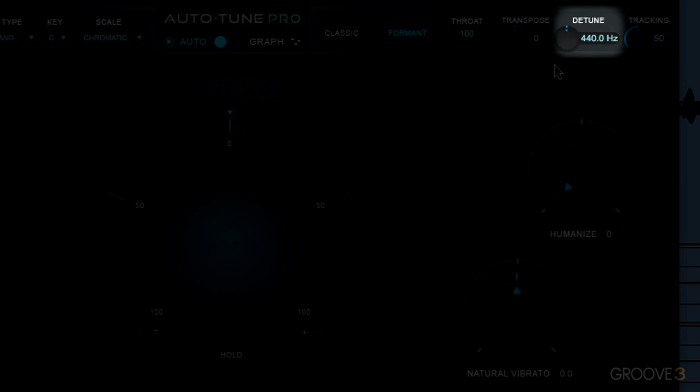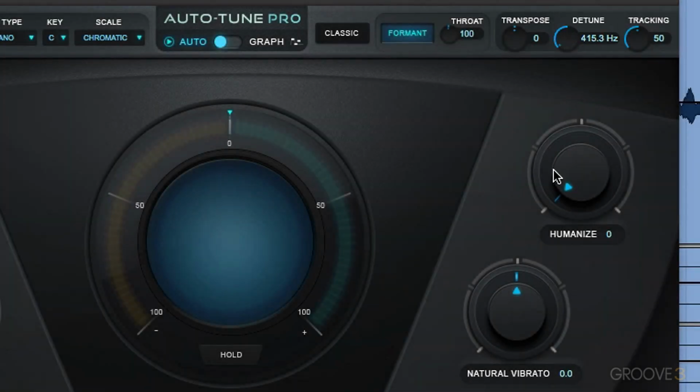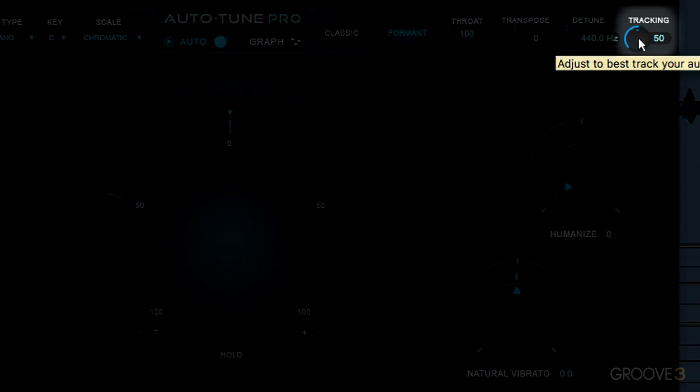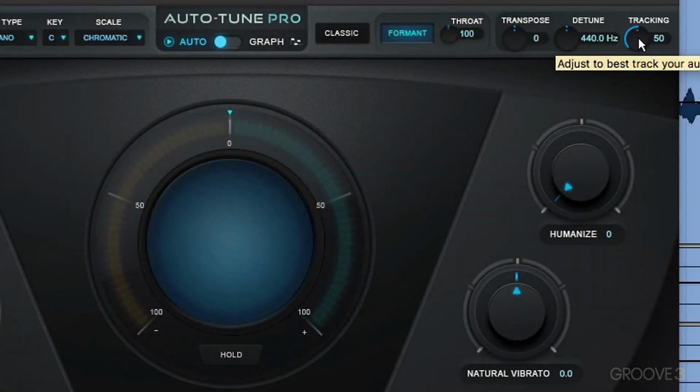Then we have our detune, so we can move up or down in terms of our tuning increments. And this is switchable between a couple different parameters, and we'll be taking a look at those in a later video. And then last but not least, we have the tracking speed over here. Now, this is something in general that sounds great at 50%, but this is something that we can adjust if Auto-Tune is having a hard time in terms of detecting pitch on the vocals that you're running through.